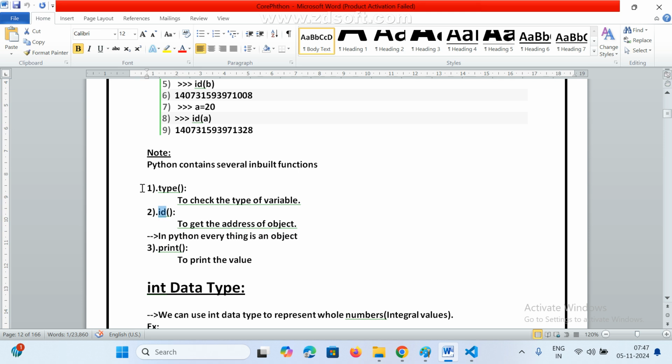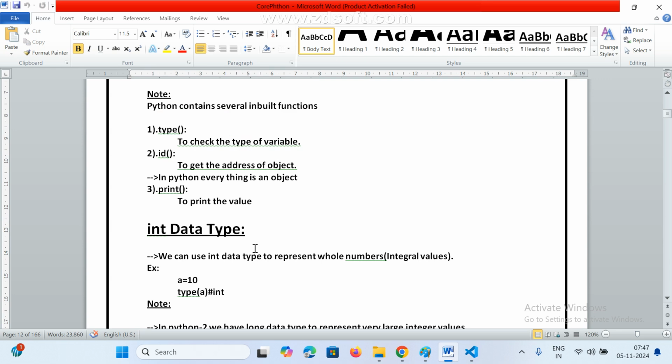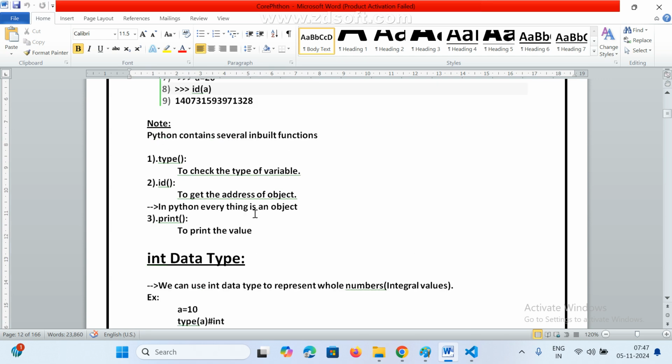No need to implement anything. Python people have already given it. If you want to print anything, we need to use the print method. If I want to see the object's address, use id. If you want to see the type of a variable, whether it is string type, integer type, boolean type, byte array type, or whatever, we can use type. With the help of these built-in functions we can understand. Clear, guys?